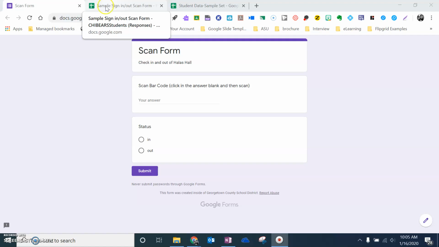So I'm going to show you. I have a simple scan form set up, similar to the way they had it set up, where they created a Google form and it said scan the barcode, and inside here was just a short answer text, and then down here was the status. It was a multiple choice. It was in or out.